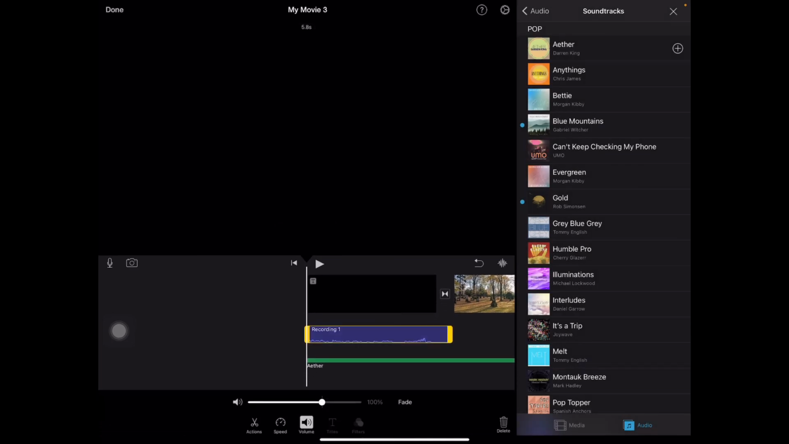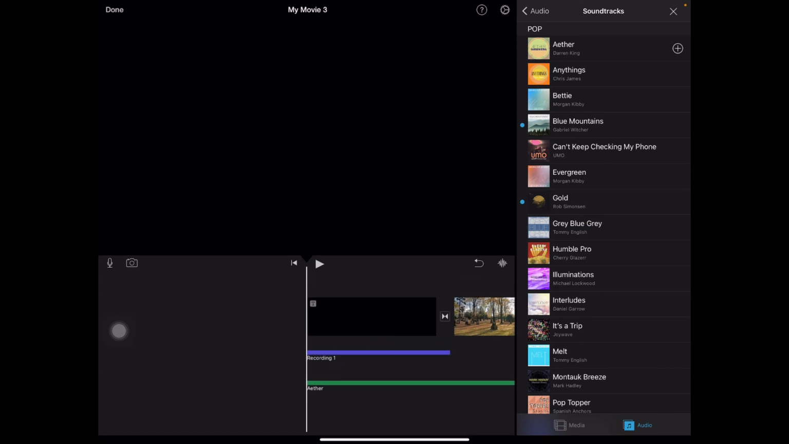So that's where you'll want to change the volume. So if you want the audio in the back or the music to be low, but you want to be able to hear your voice, that's where you can change both of those things, so you can still have both in the background.